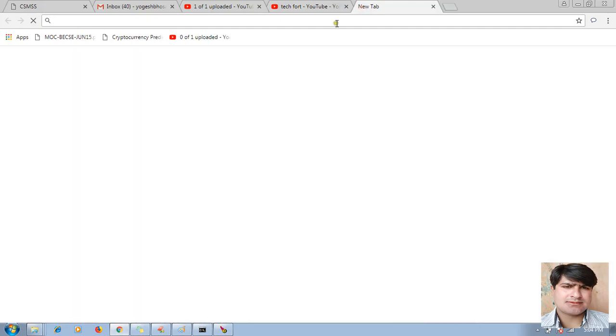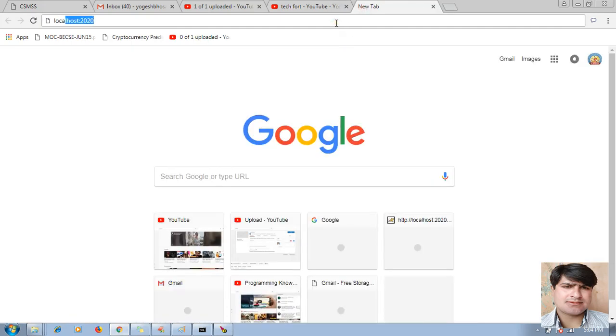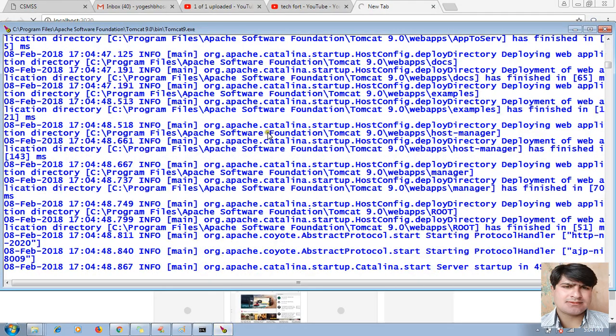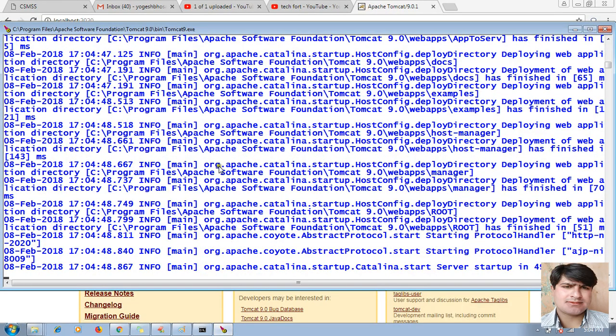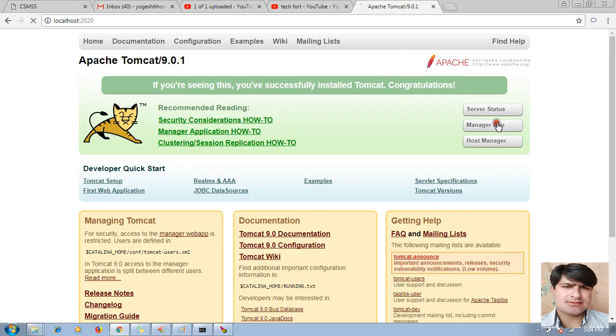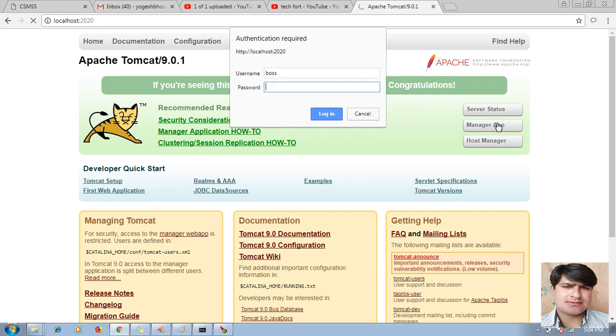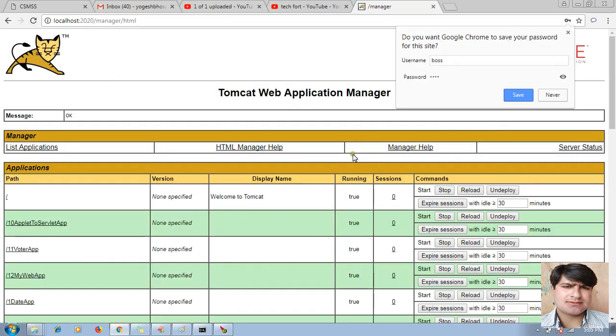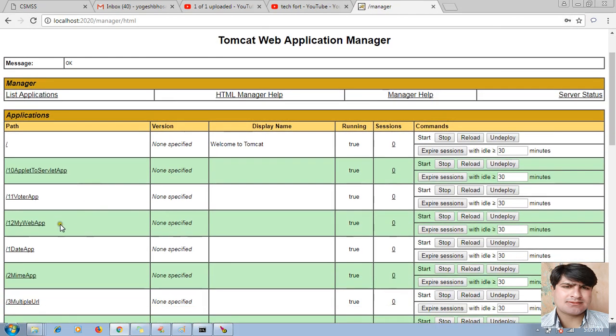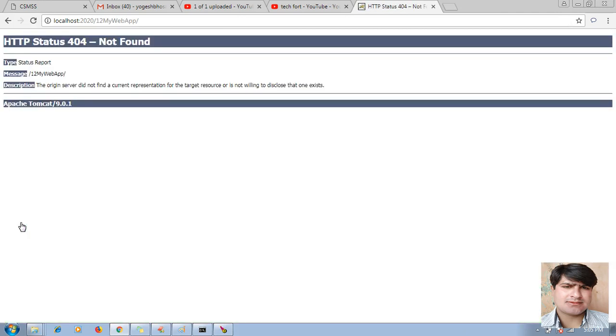So let me go to here. Now let me use localhost 2020. Still the server is starting, we have to wait. Okay, the server has been started in 4948 milliseconds. Let me go to manager app. Let me enter the username and password, and hit login. So I can see my web app here.